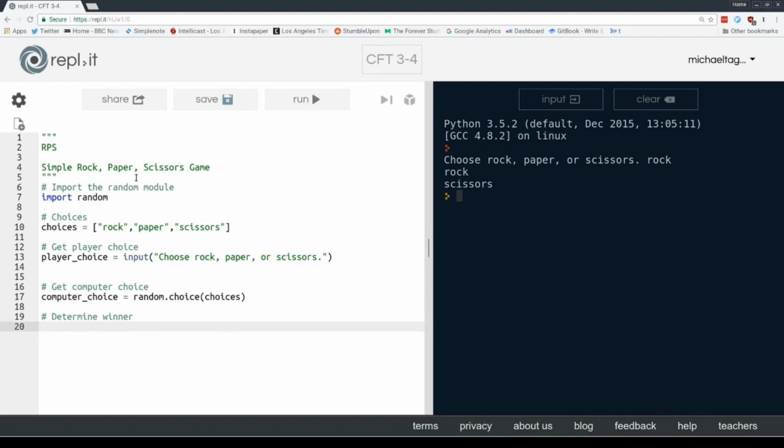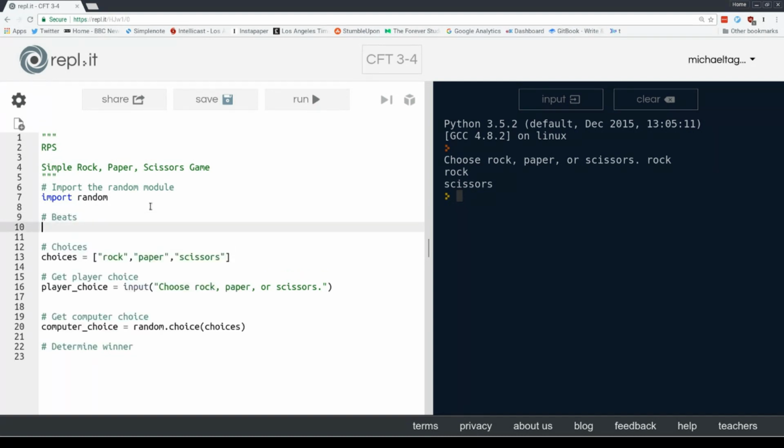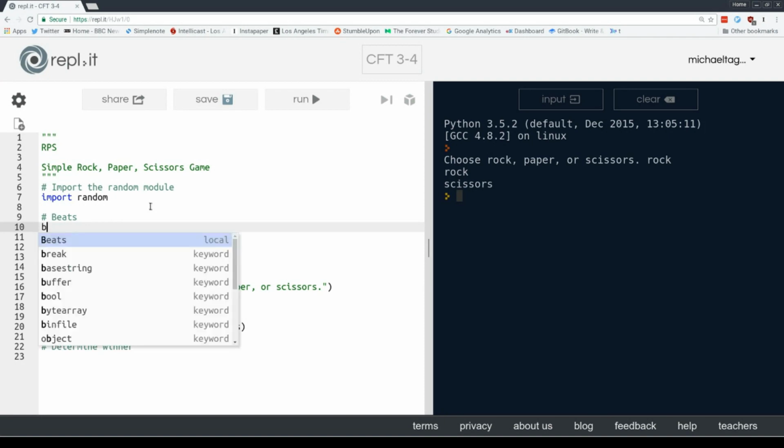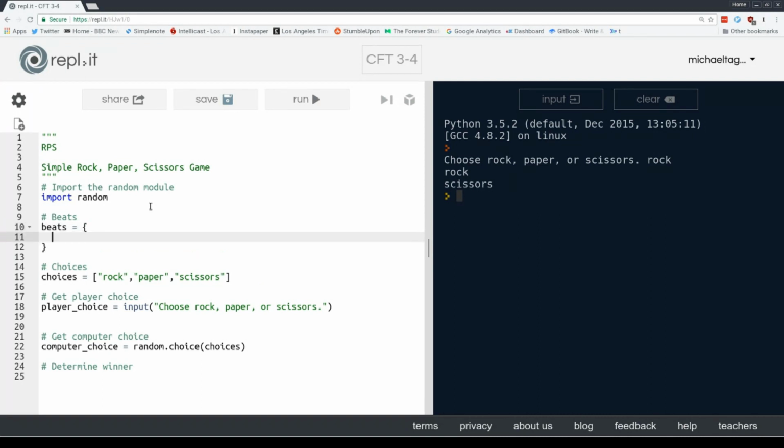So what we're going to do is we have this choices list, but we're actually going to have another piece of information, another variable that we're going to use here, and that's going to be called beats. So beats is going to be a dictionary that maps what beats what in rock, paper, scissors. So beats equals, and then I'm going to use my curly braces. You could do this all in one line, but I prefer to do this on multiple lines so it's clean and clear. So the key will be rock, that'll be the first one.